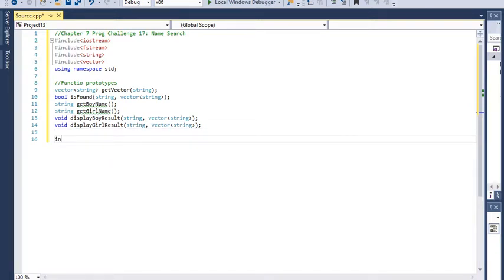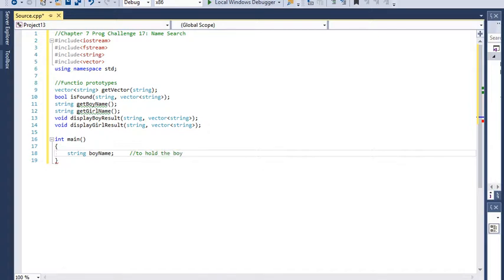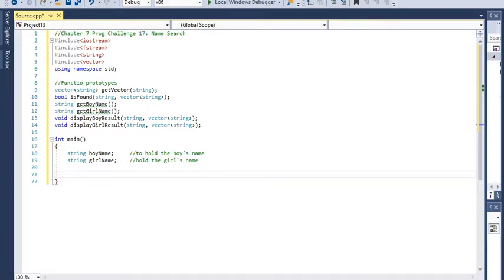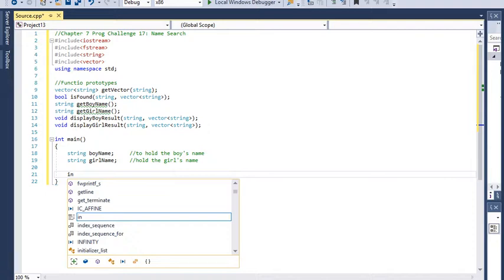Now we go into our main function. So int main, couple declarations. First one we'll call boy name, which is to hold the boy's name. Then we'll have one for girl name, which is to hold the girl's name. Now we need to initialize the vector.